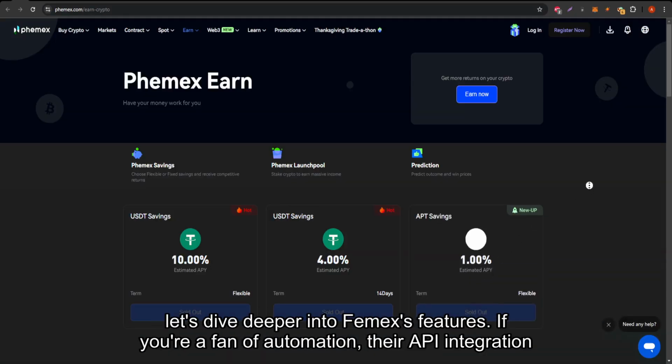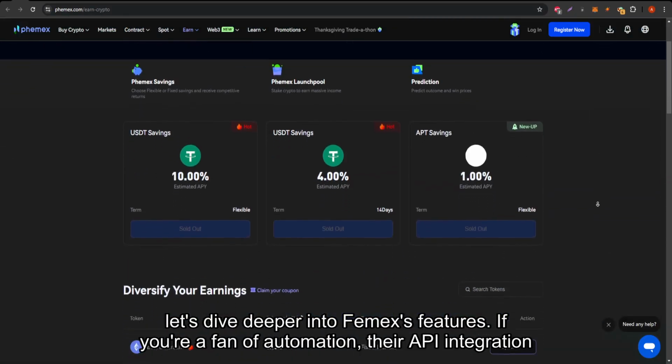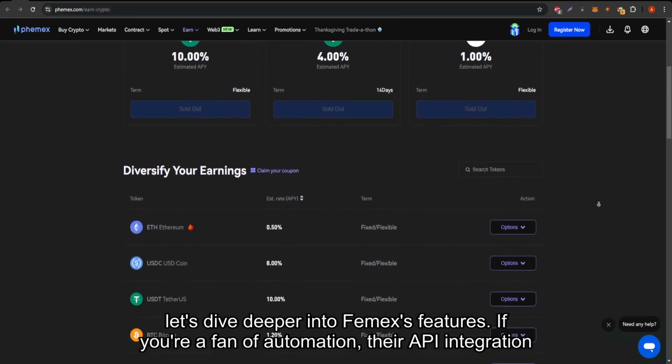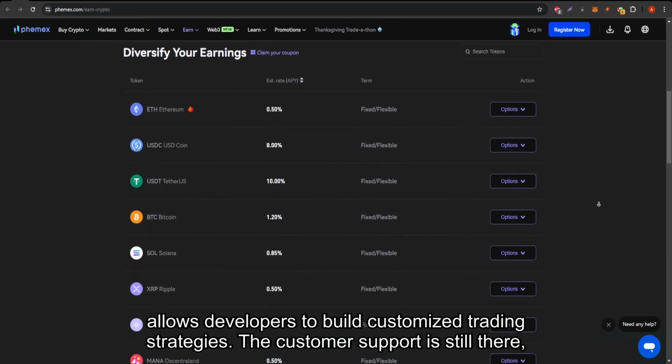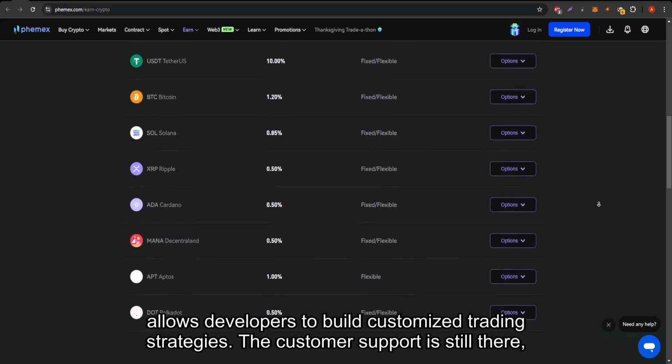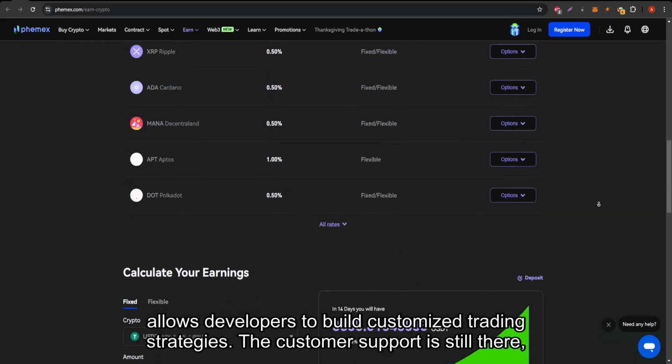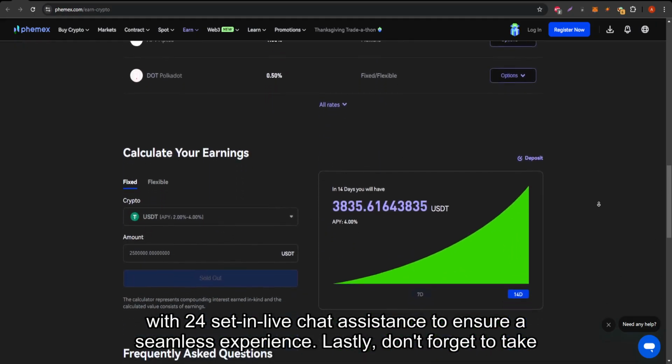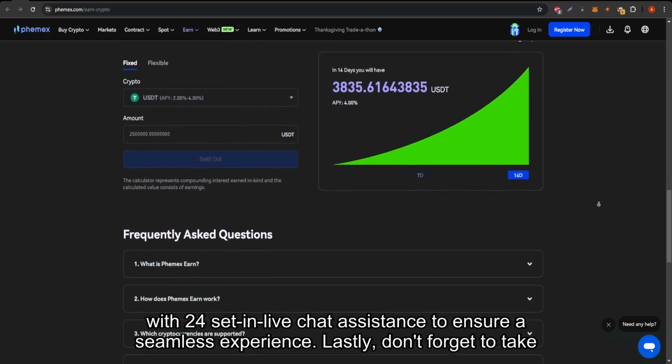Now, let's dive deeper into Phemex's features. If you're a fan of automation, their API integration allows developers to build customized trading strategies. The customer support is stellar, with 24/7 live chat assistance to ensure a seamless experience.